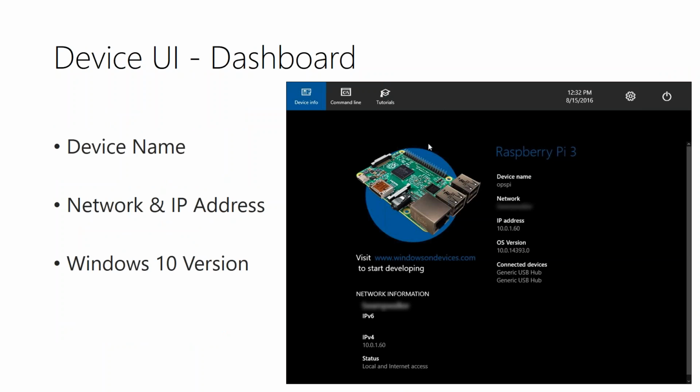If you do connect a display to the Windows 10 IoT Core, it will show a dashboard on that display, which does accept keyboard and mouse input if you have keyboard and mouse connected to the device. Or if you use the official Raspberry Pi touchscreen, you can actually use the touchscreen to interact with it as well. So on the dashboard, we can see things like the device name, network information like the IP address for the network it's connected to, whether it's Ethernet or Wi-Fi connected. And it also shows information about the Windows 10 IoT Core version that's running on it currently.